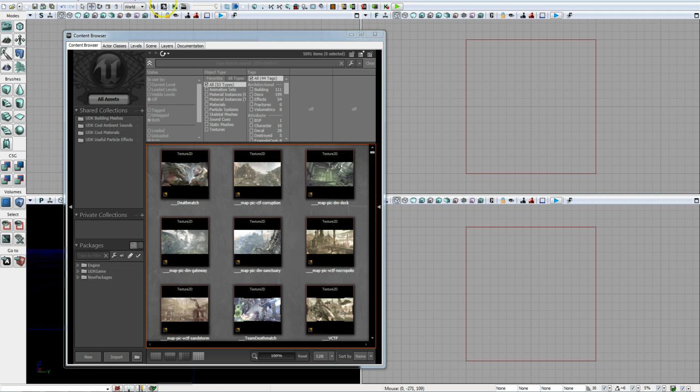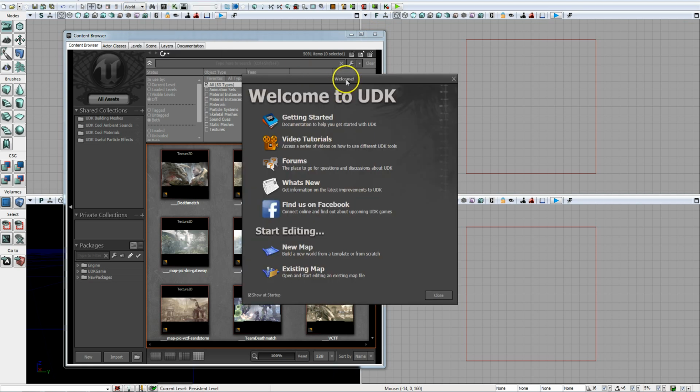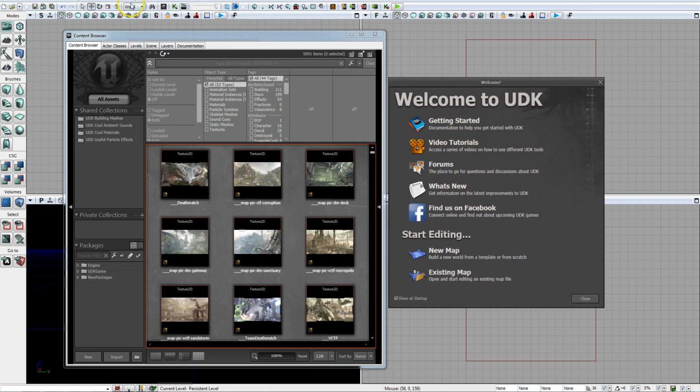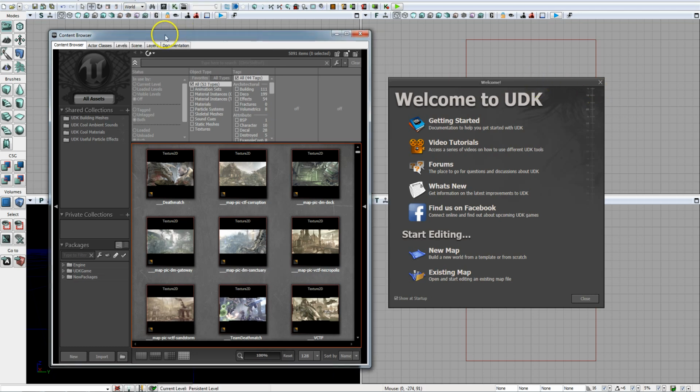Now, you saw for a moment there we had a welcome screen. If you didn't have one on your screen, you can go to the help menu, and it's the first one there. And as well, you'll see a content browser. We'll be using this quite a bit, but for today, let's go ahead and just close this and not worry about anything in here.